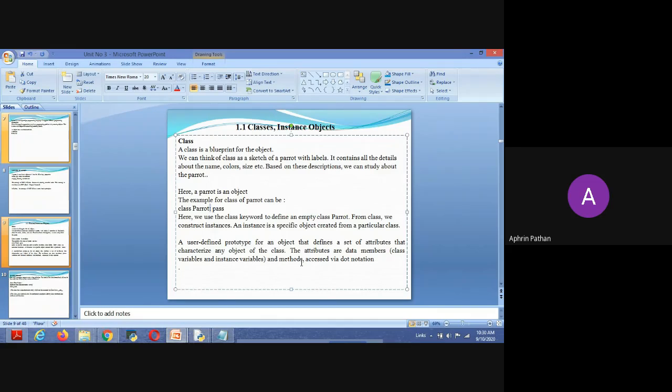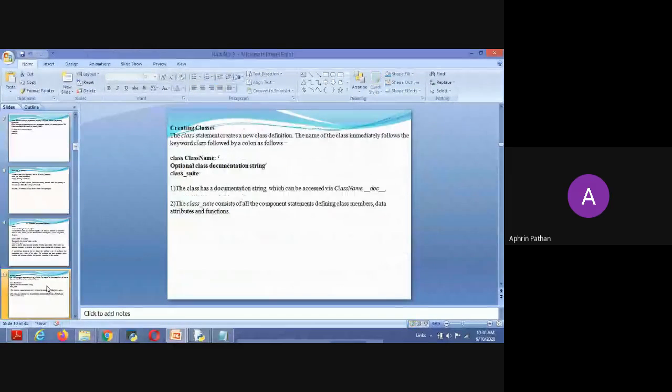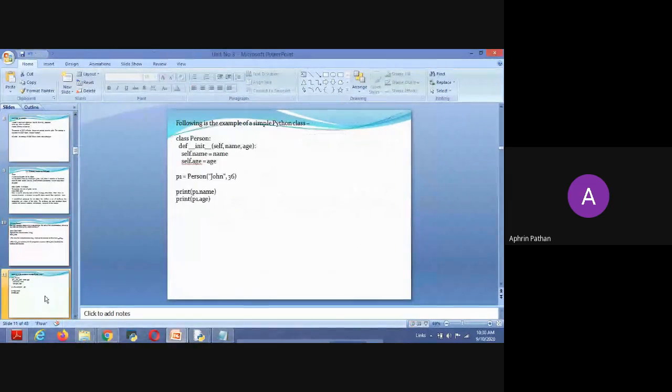When we want to access the class variables and instance variables, we can call them data members. So these are the attributes of that class. We are accessing the attributes of a class with the help of dot notation. So this is the standard example for creating a class in Python.